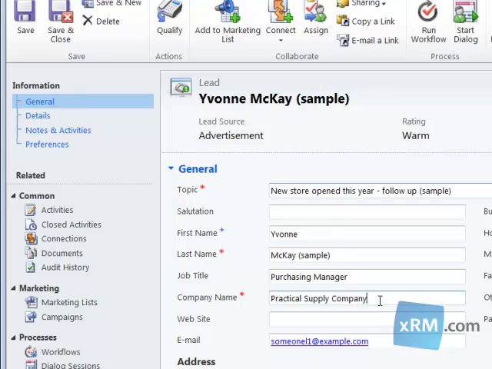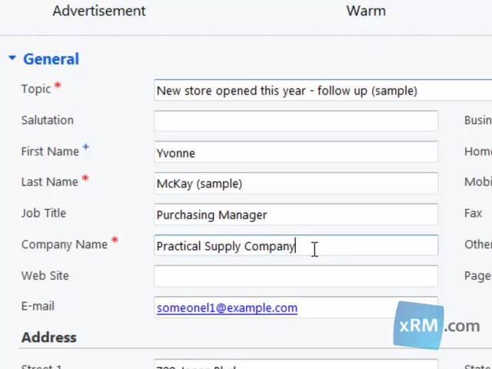And if you started to do business and qualified this lead, you would need to create an account named Practical Supply Company. You'd need to create a person in your database called Yvonne McKay who worked for Practical Supply Company. Perhaps she was even the primary contact of that company. And you would very likely wish to create an opportunity in CRM to track the fact that the new store opened this year. And maybe you should do a follow-up. Well, it would be pretty tedious to take this information here and create other account records from it, or other records in CRM from it, using copy and paste.